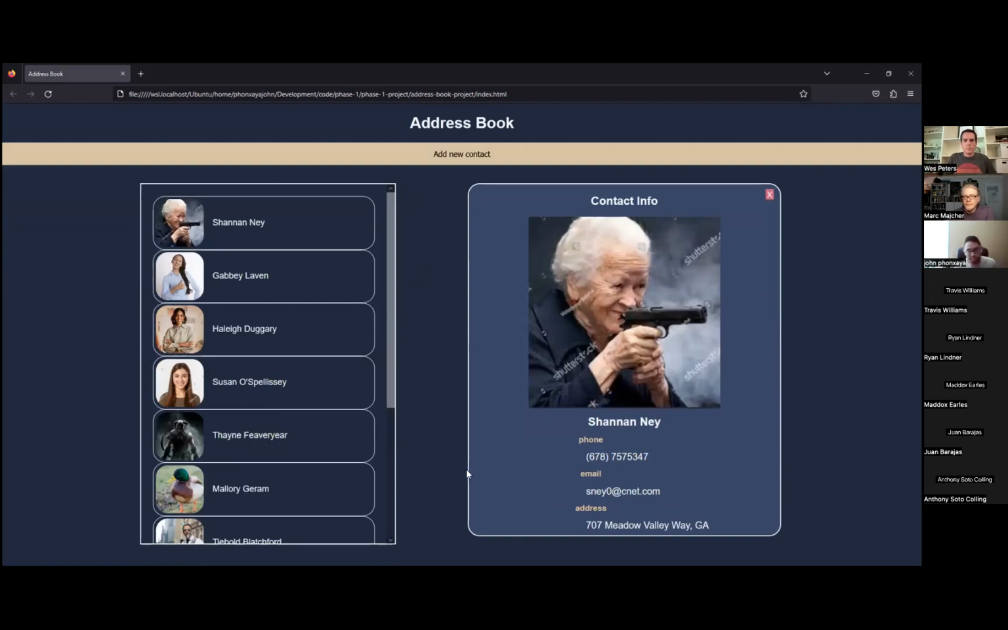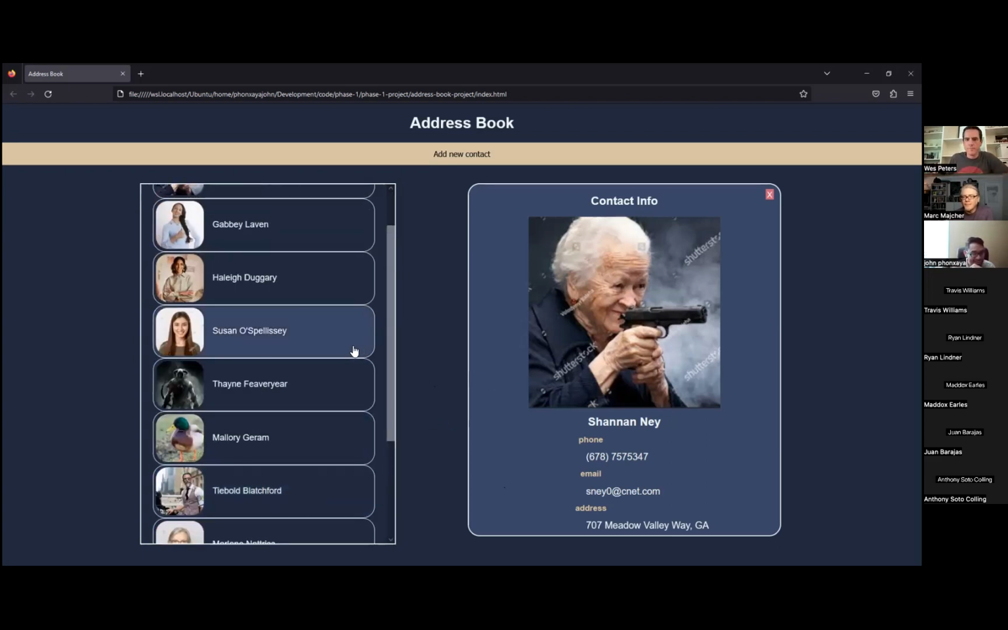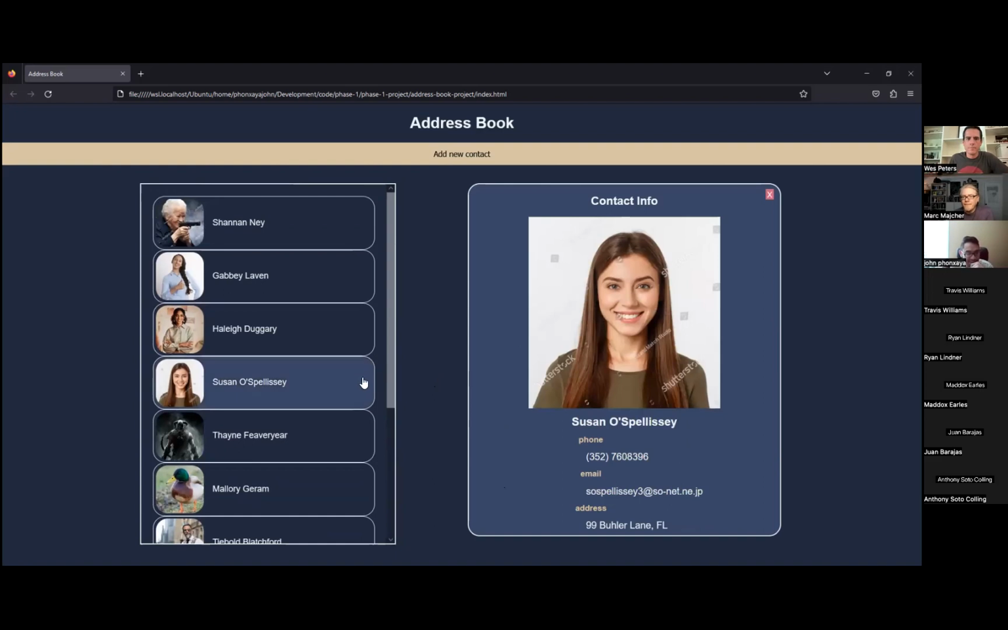And probably try to figure out different CSS, because we made it like this, but I feel like it's missing something. I feel like something else could pop out more. But I don't know, Maddox, did I miss anything?